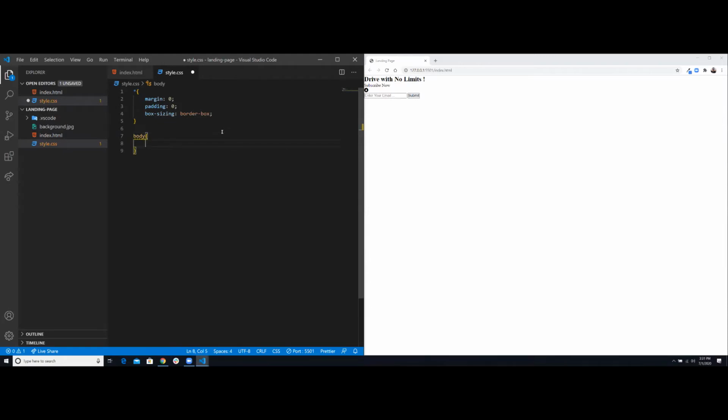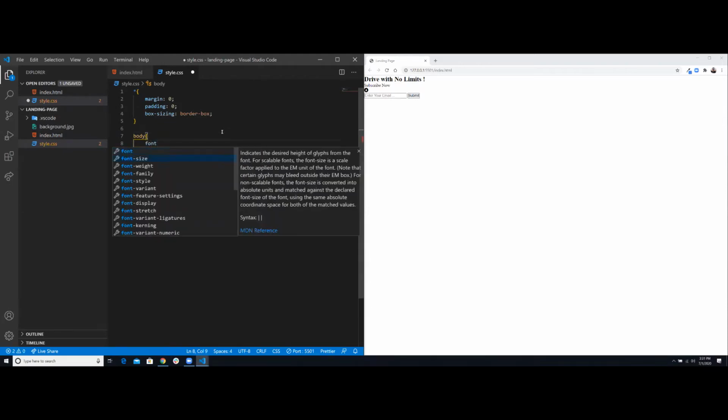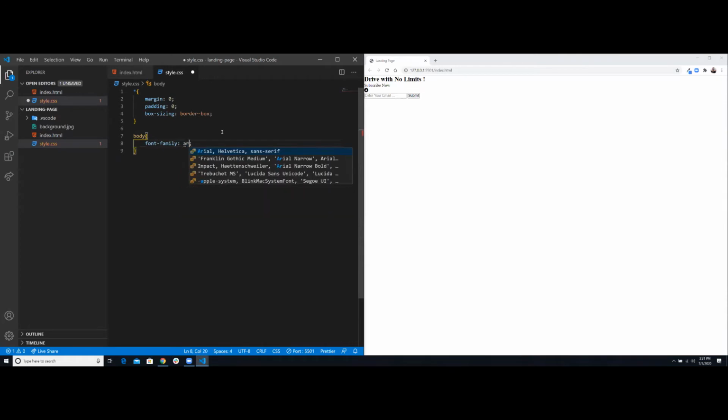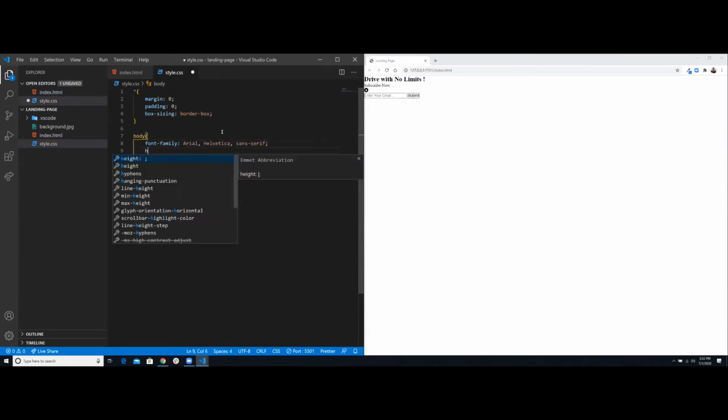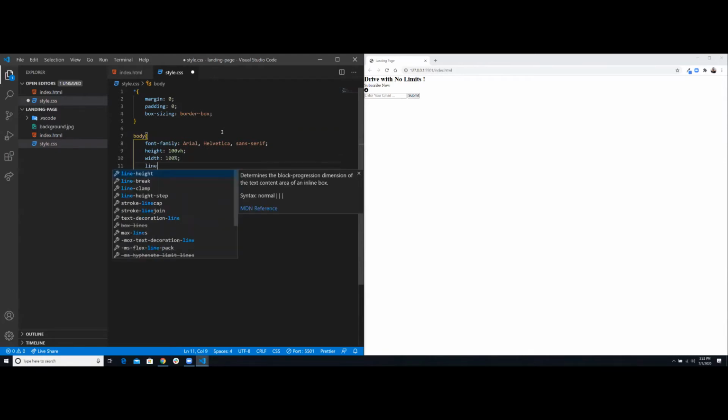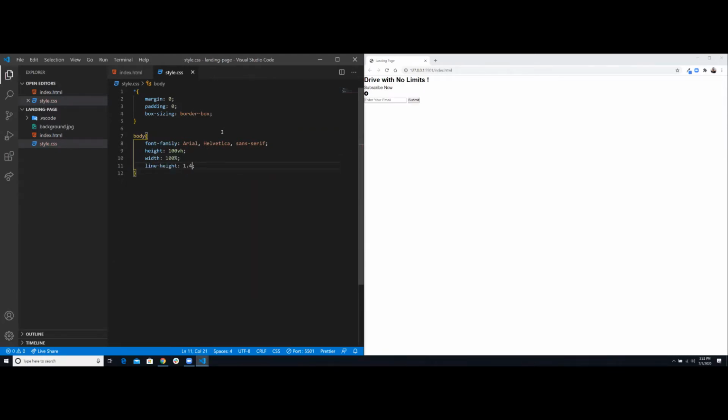I want to use font family. I'm going to use an Arial font family. And also I'm going to give it a height of 100vh or viewport height. For the width, I'm going to give it 100% of the width. And also the line height, I'm going to give it 1.4. And if I save this, as you can see, the font changes, also the line height changes.